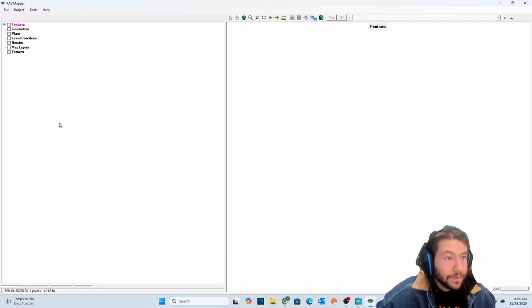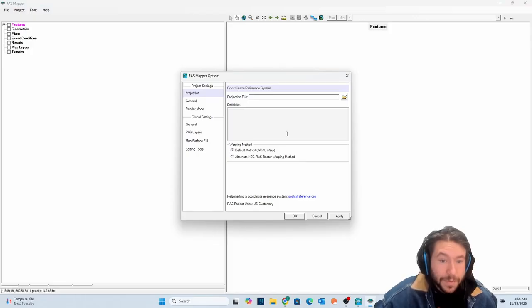First thing you have to do whenever you open up a new project is set your projection file. So this projection file is a geospatial coordinate system. It'll set your coordinates for your project, so any map layers you put in it, make sure they all lay on top of each other correctly in the right spot. I've got one loaded into your project file, so we'll just open one up.